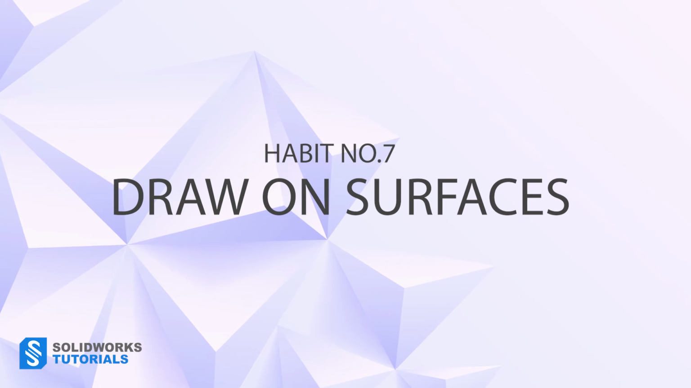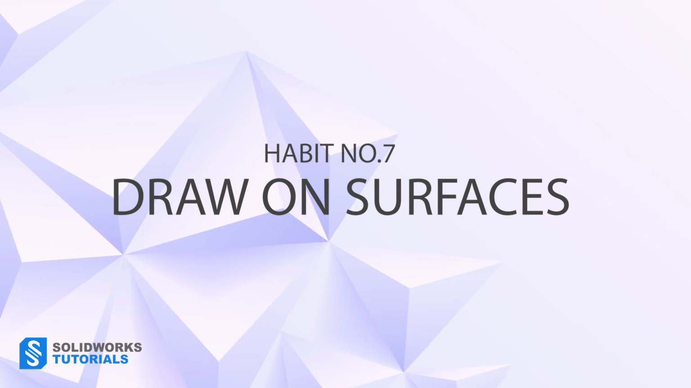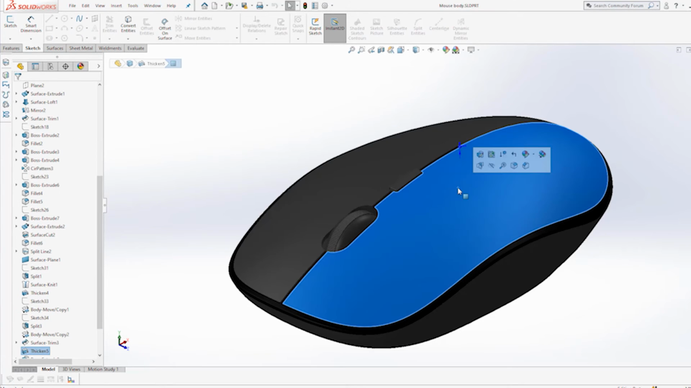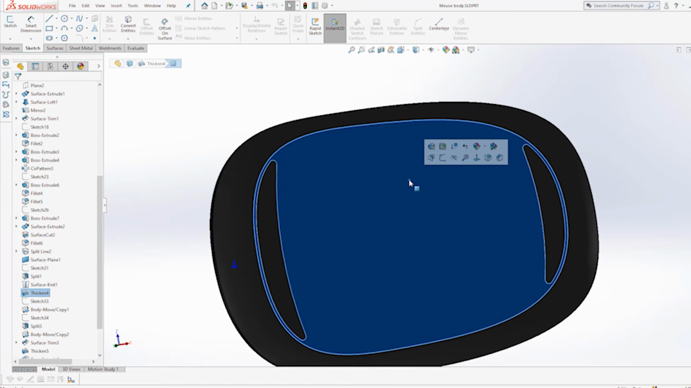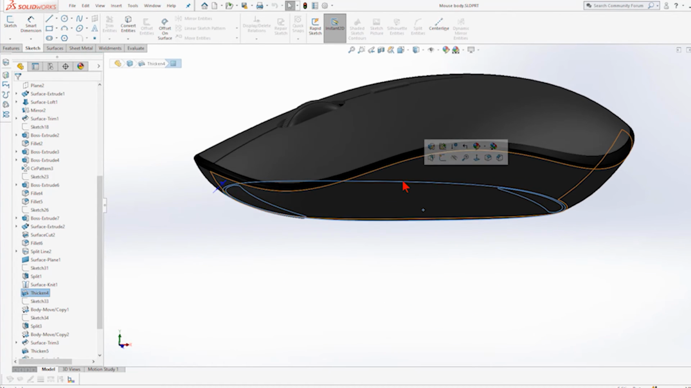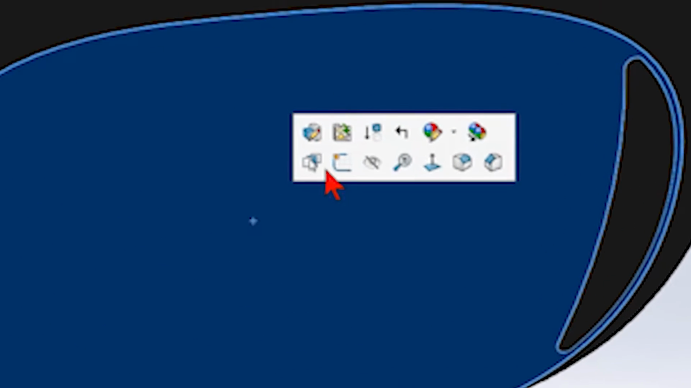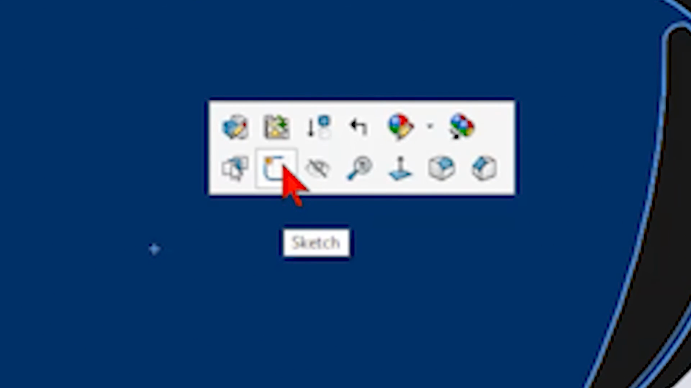Habit number seven: in addition to a drawing on a plane, you can also draw on a flat surface on the model. Make no mistake, this is not a flat surface. This is. To make sure which surface is flat and how you can start drawing your 2D sketch on it, simply left click on the surface in question and look in the pop-up box here next to your mouse cursor if you see this option, Sketch.